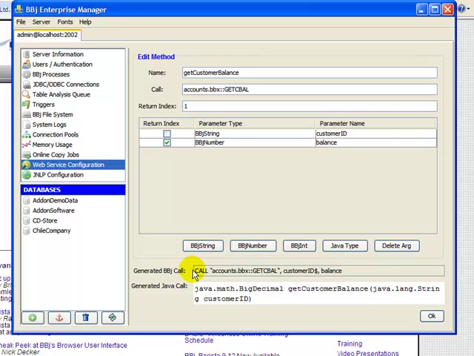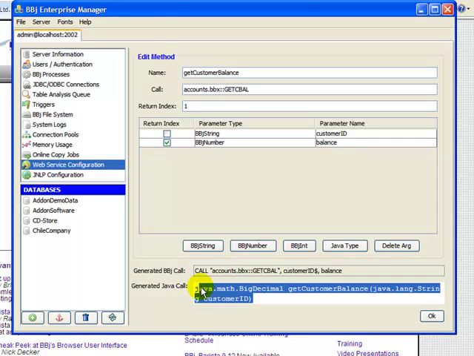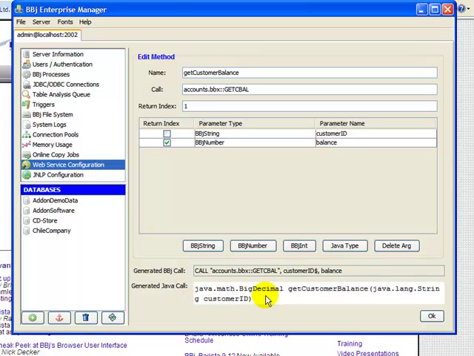If you were to call this program normally, your calling program would generate code that looks pretty much just like this. We'd like to call accounts.bbx at the getCBal label. We're going to pass in the customer ID, and we expect getCBal to populate the balance for us. The generated Java call can be useful to give to your iPhone developer, to give them a sense of what the API looks like. We're going to give you a name called getCustomerBalance. It's going to take a string, that is the customer ID, and it's going to return to you a number.